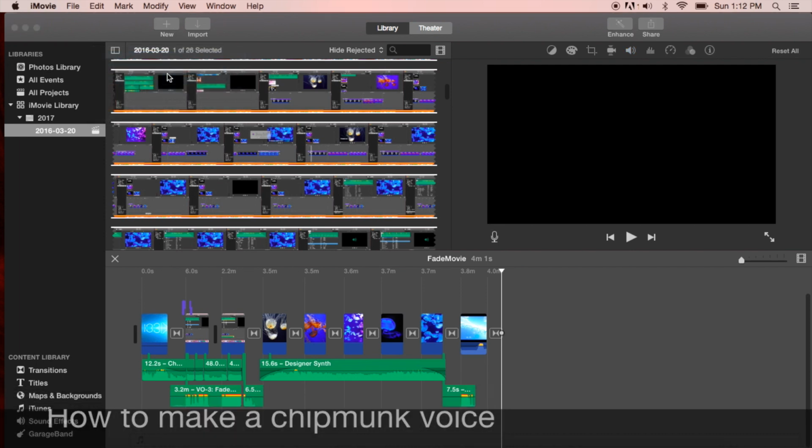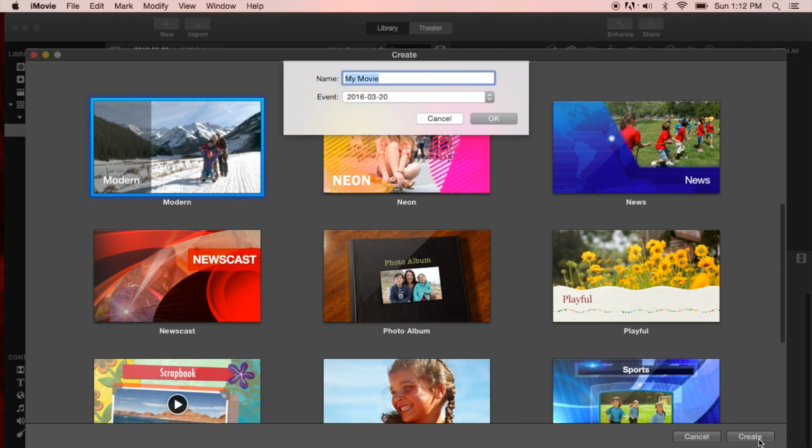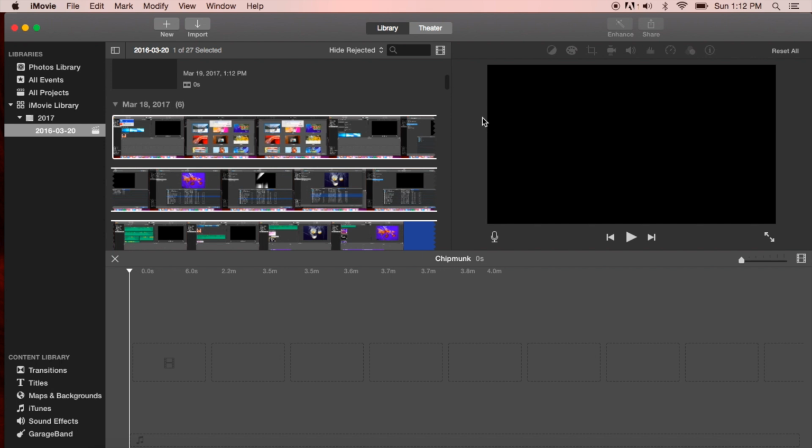So go ahead and start a new project and create the modern theme. And I'm going to just name this chipmunk because that's what we're doing. We're making a chipmunk voice. So there is the name of your file.